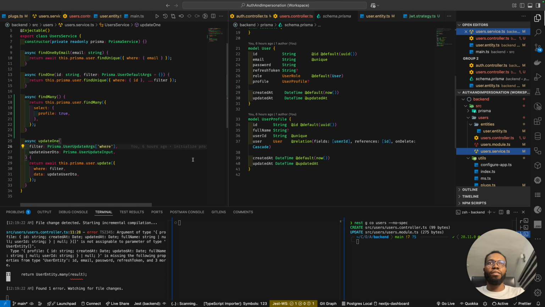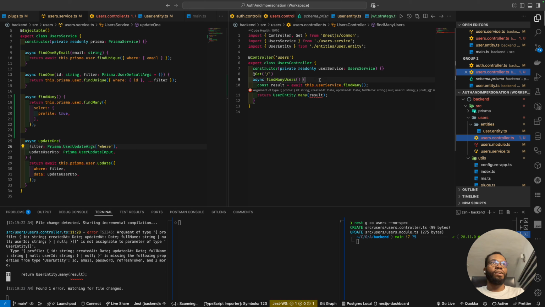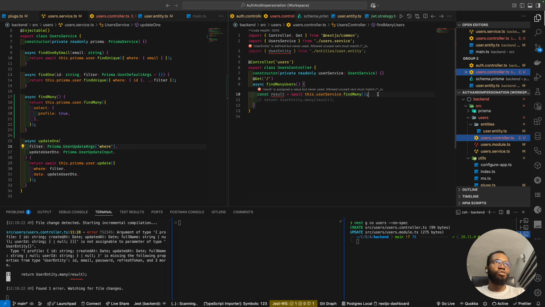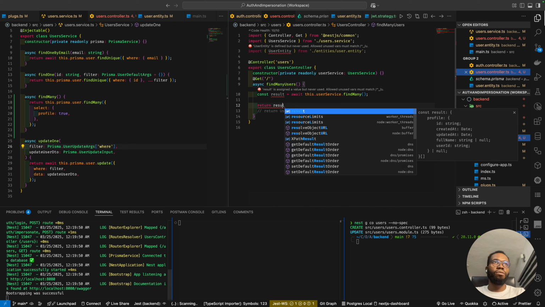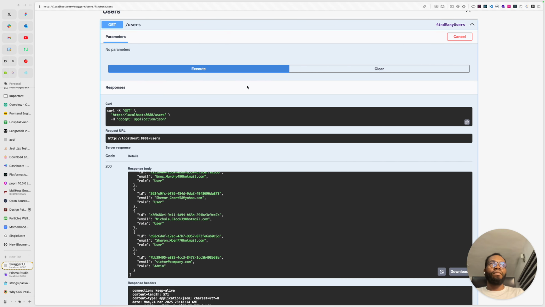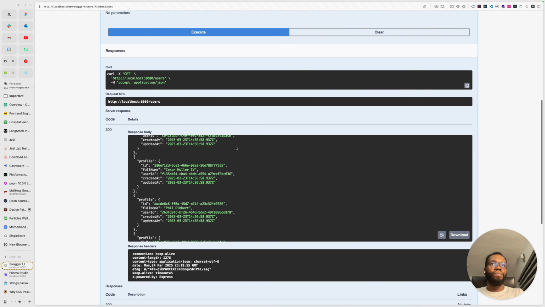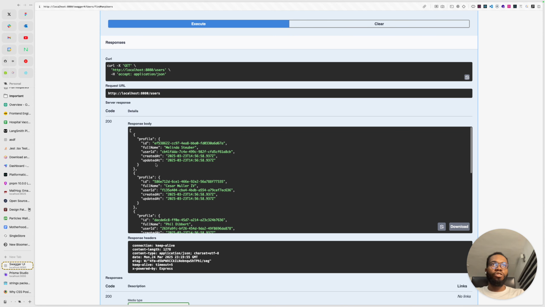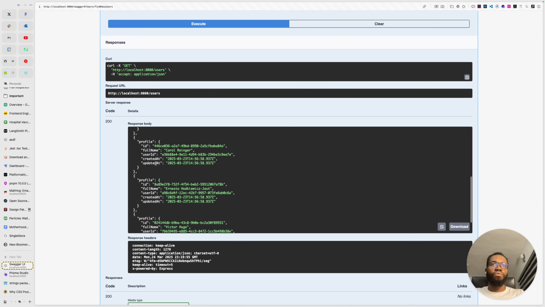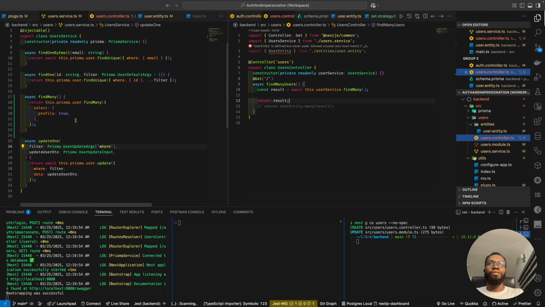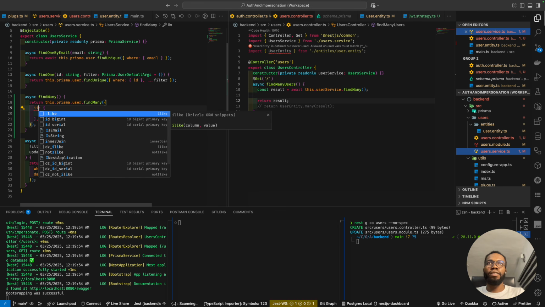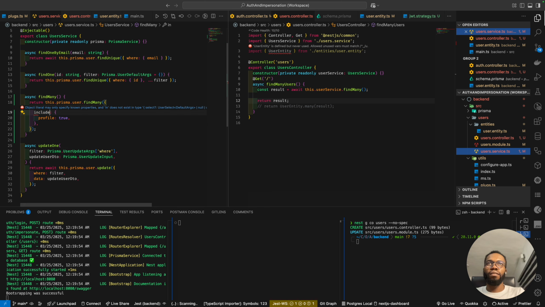Okay, yes. So for now, it's complaining about result. The user entity is erroring out because for now the user entity does not have the profile field defined. So let me just comment this out and just return result. So when we go to the Swagger and execute, you can see that we have the profile showing up as well. Of course, we wanted to include the profile, not just select it, because include. Yep.